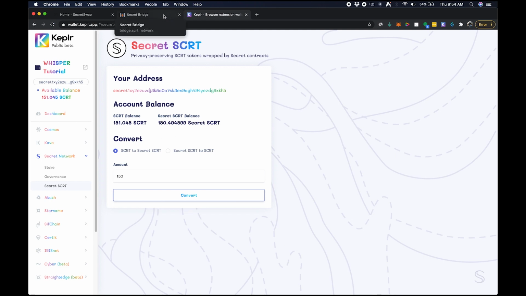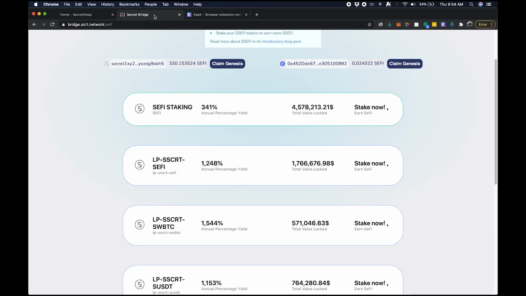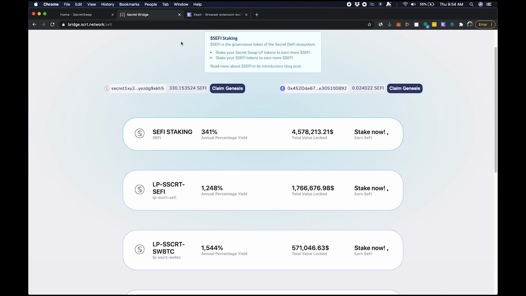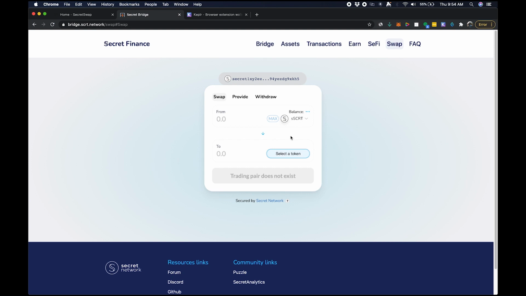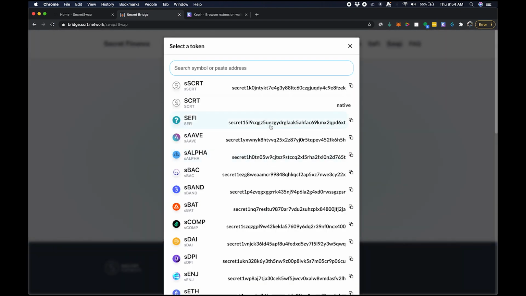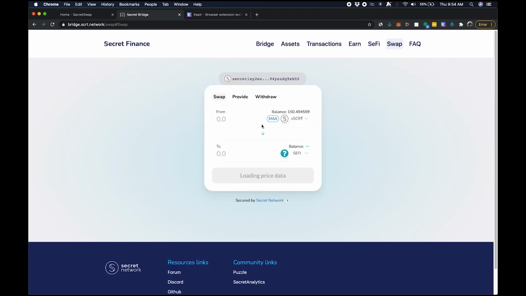So now I have regular SCRT, I have secret SCRT, and I have SEFI. Let's do some things with those. First, we're going to LP for secret and SEFI. To do that, I'm going to go to the swap page, and I'm going to select the SEFI token here. I've already created my viewing key for that when I swapped, and I can show you guys how to create a viewing key in general. I'll do that in a separate video. All right, I've got 150 secret and 330 SEFI.